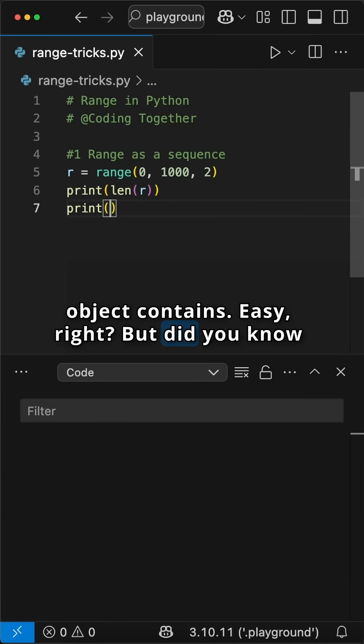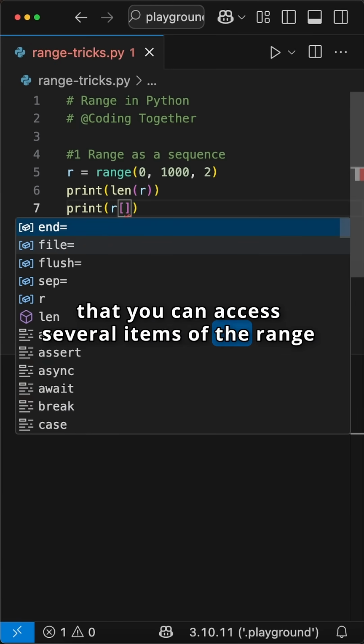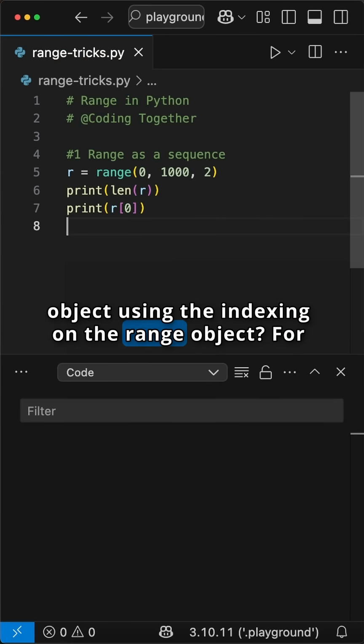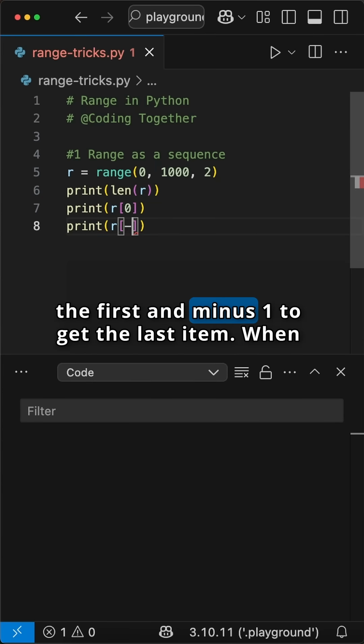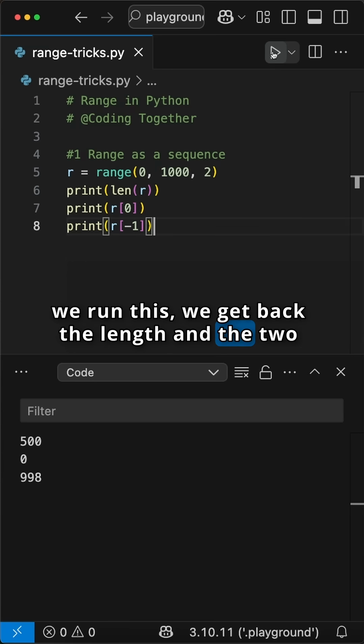Easy, right? But did you know that you can access several items of the range object using indexing on the range object? For example, we can use the index 0 to get the first and minus 1 to get the last item. When we run this, we get back the length and the two values.